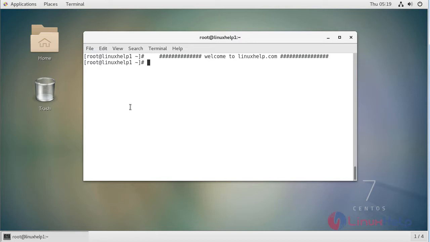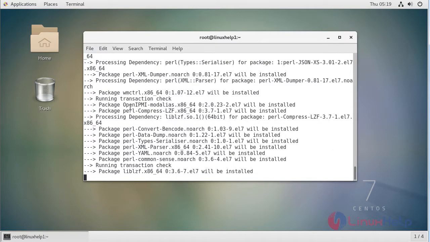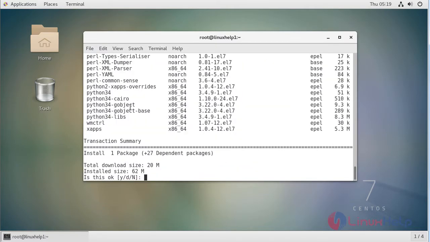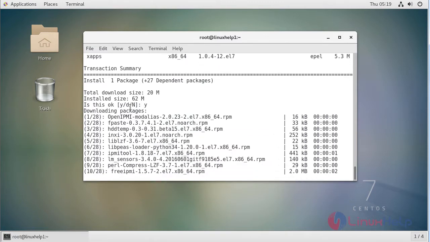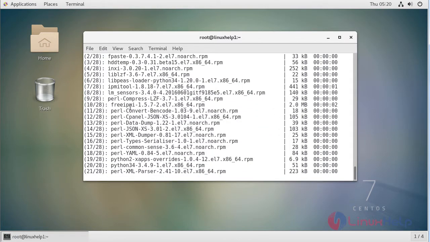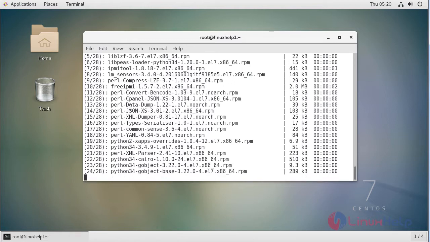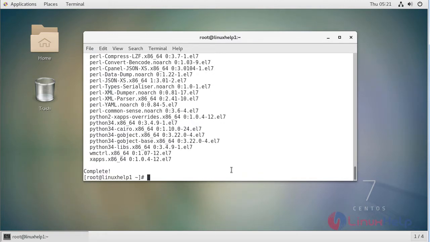Now here we have to directly install the Xed Editor application. Run the following command. Click OK and continue the installation. The installation is complete now.